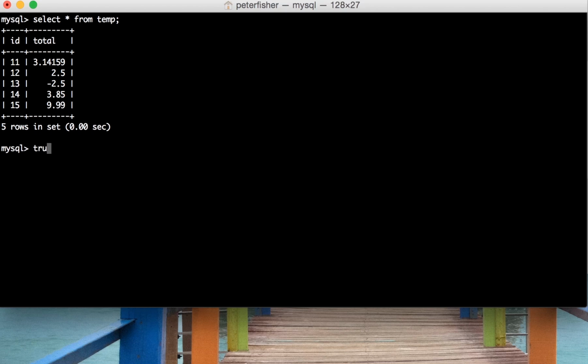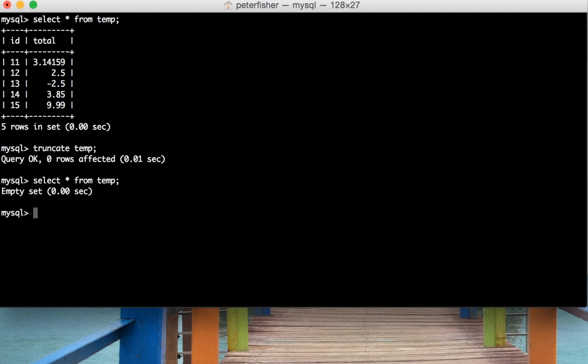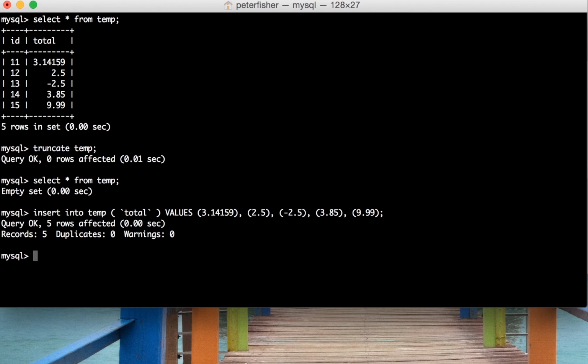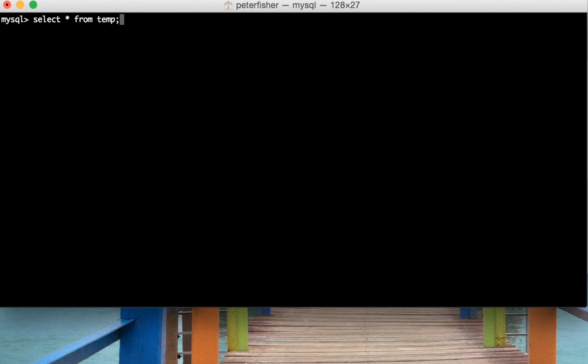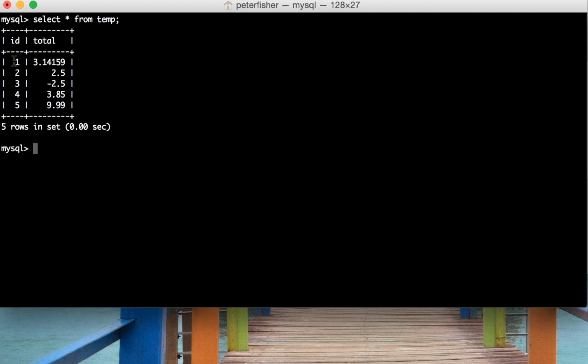So to do that, we do truncate, and then we give the temp table name. Okay, so even though it says 0 rows have been affected, the query did run okay. So let's select all from temp, and we can see that it's definitely empty. And then let's insert those back in. And then I'll clear the screen and then select from temp, and we can see that the ID has been reset back to 1.